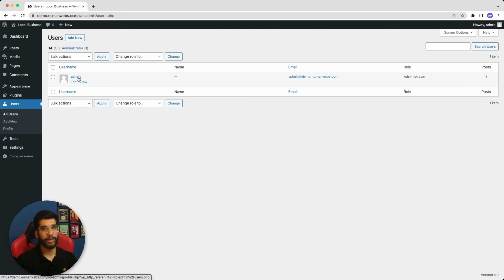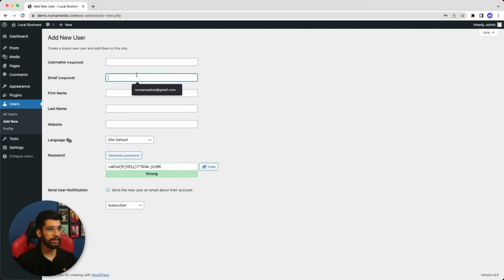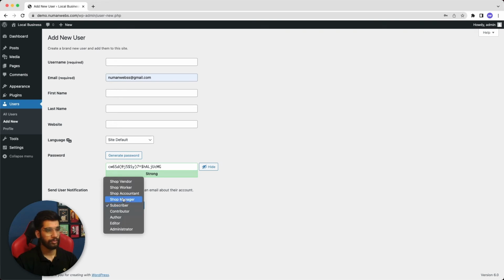And if you want to add a new user, you will just click on add new. It will ask for username, email, and first name, last name, and then a password, and then the role. So this is something that only administrator can do.